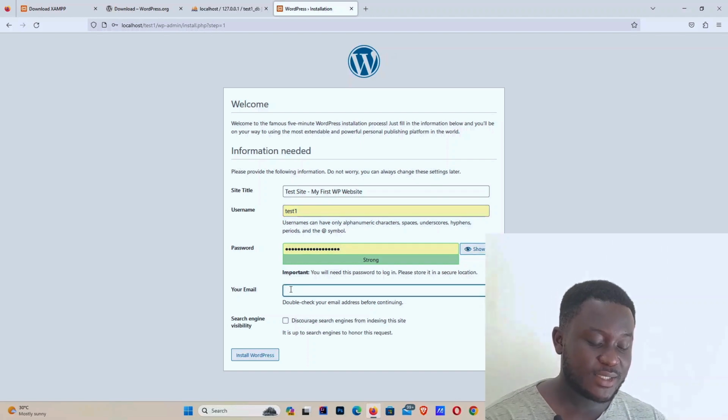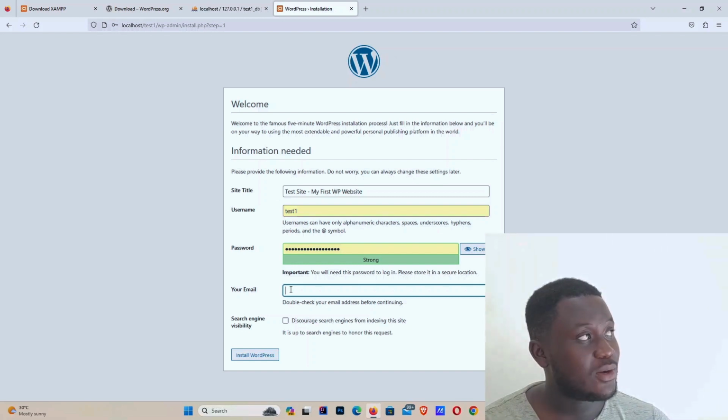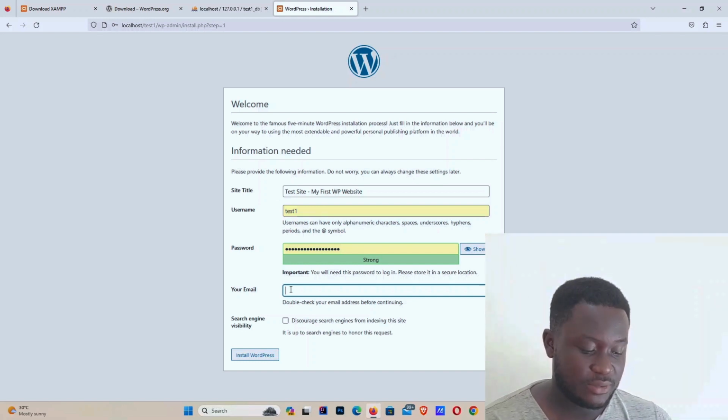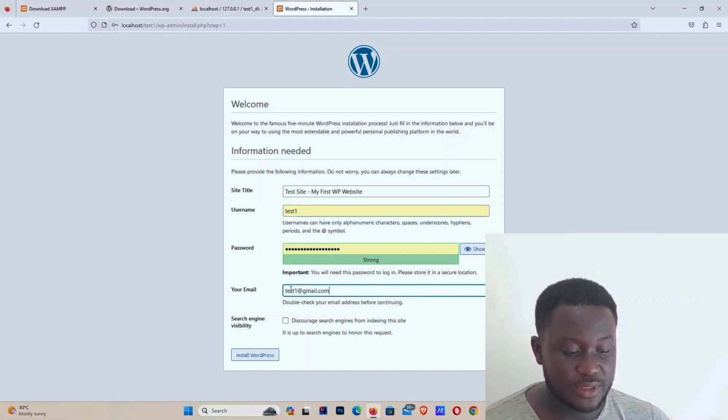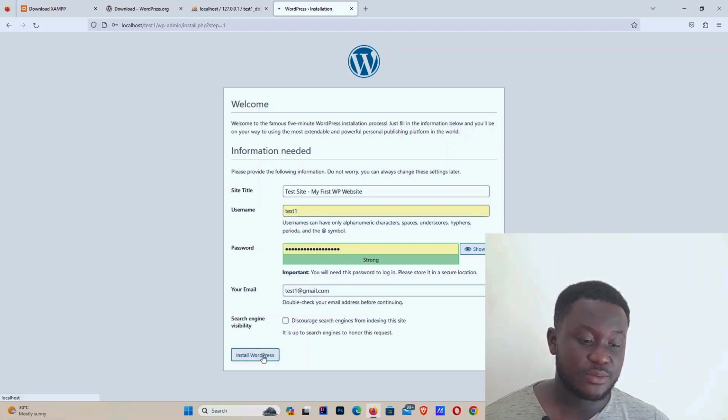And then here you can attach your email, and you have to attach an email you have access to, because that is where you are going to be sent all updates concerning your site. That is where you have all admin information about your site. So I'll simply use this admin email, test1@gmail.com, and make sure you don't check this option to discourage search engines from indexing this site. So we hit straight to install WordPress. Once it is done, then we have successfully installed WordPress on our local computer.